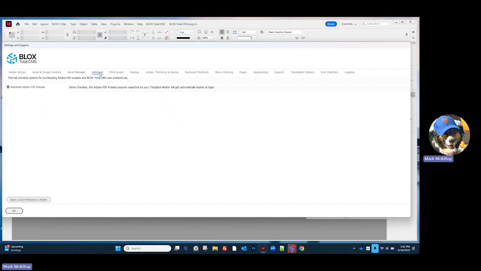Move to the Auto Load tab, and we want this selected. Auto Load Adobe PDF Presets. What that means is if there is a preset on the server, which normally they are stored there, if your IT department decides to update it, you will automatically get that updated file when you launch InDesign. It'll automatically load into your computer.